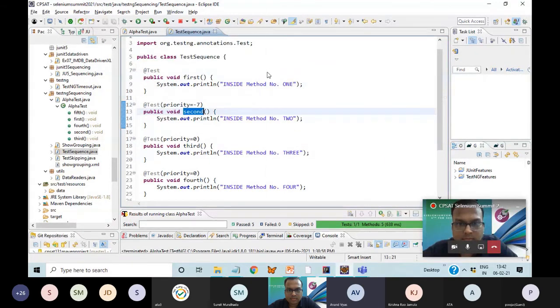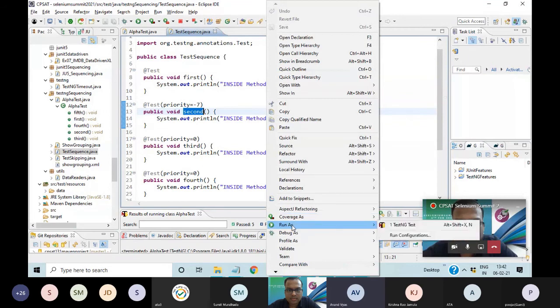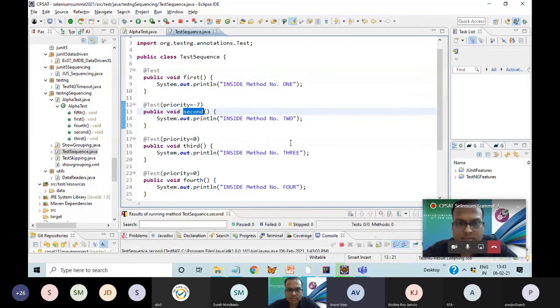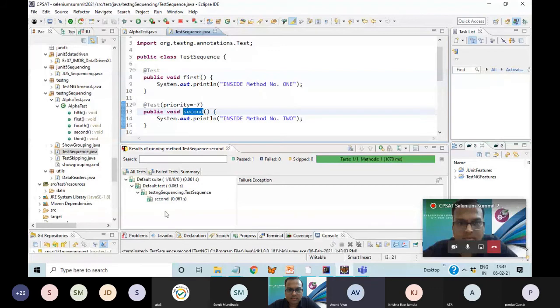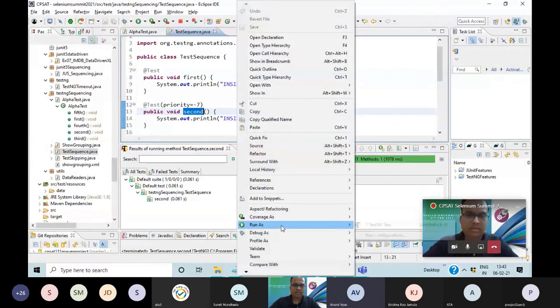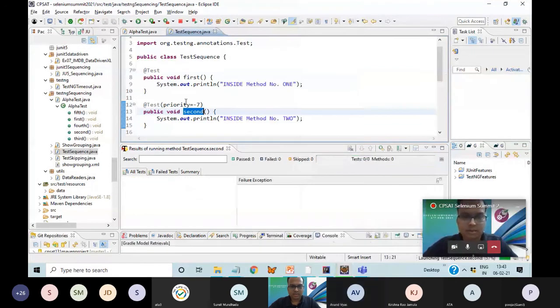If I run this test method as a TestNG test, I would get what I did. I ran only this one, sorry. Let me run it at the class level. Okay.